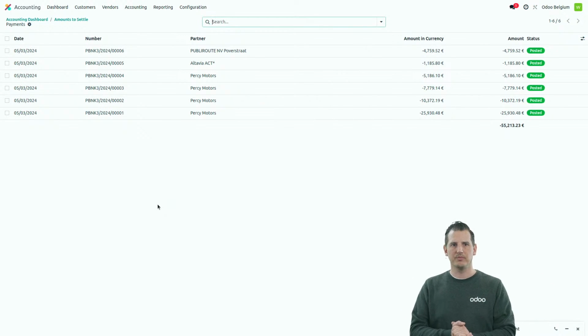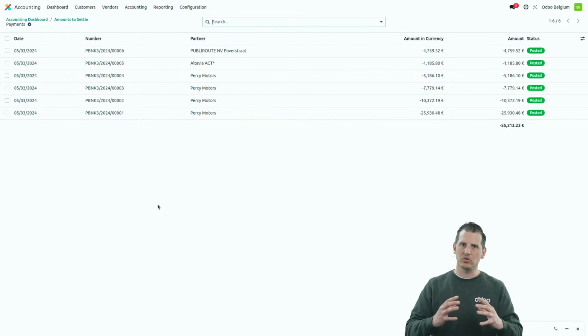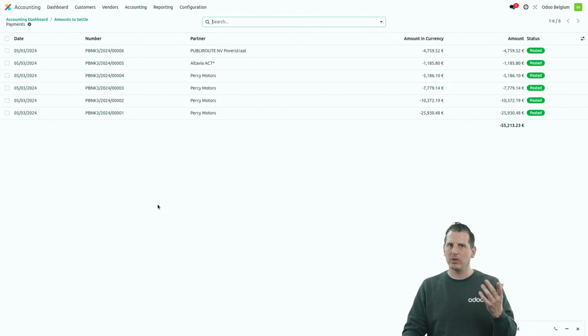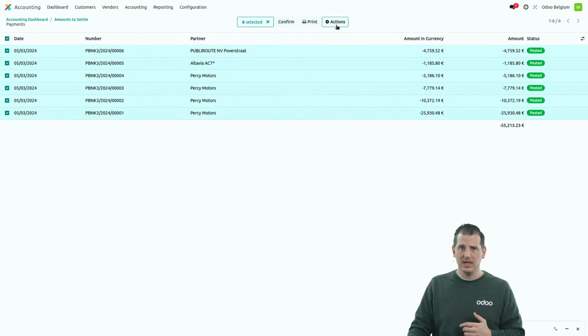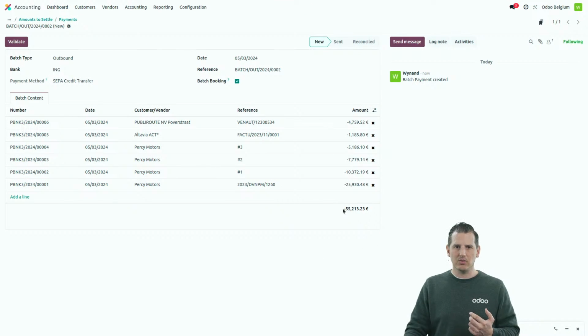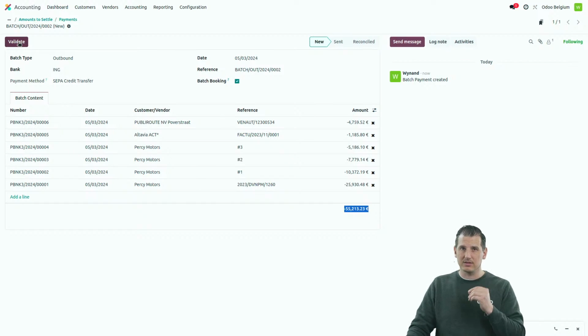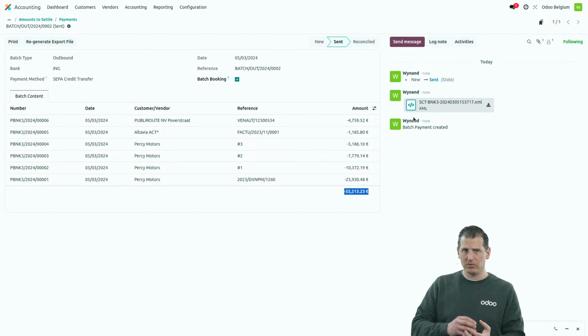So I have 2 options now. Either I create directly my batch in order to perform the payments, or I wait till the end of the week, for example, to globalize all of them because I pay only once a week. Now I want to continue, of course, so I can select them all again and go to my action button in order to create a batch payment. So in this case now, I have one batch of 55K in order to pay all those different bills together. And because I selected the SEPA format, when I validate, I have the XML file directly in the chatter so that I can download it and upload it on my home banking.